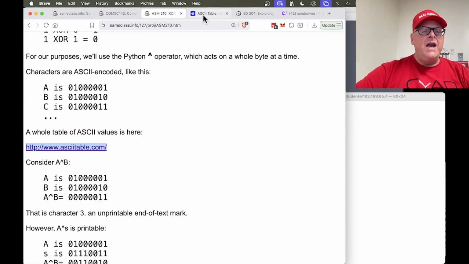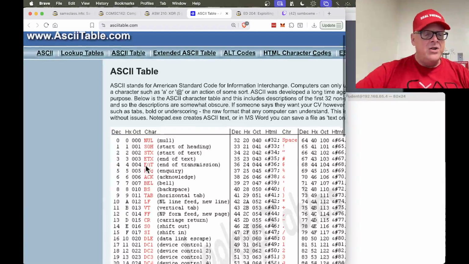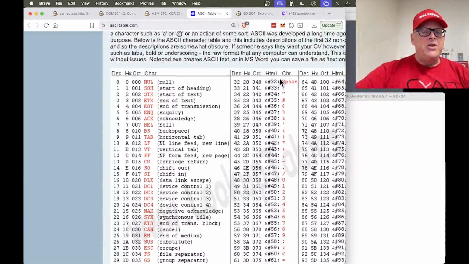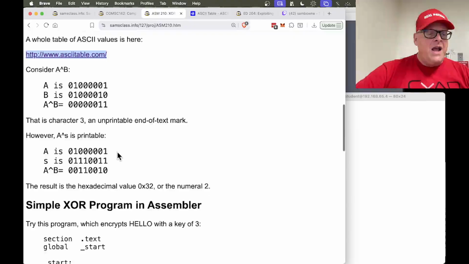If you take a look at the ASCII table, 3 is something called end of text, some unprintable character. Most of the printable characters start at 32 and above. That's where you find things like space and punctuation marks and letters and numbers. The ones below 32 are pretty much strange unprintable characters. All right, so that's what happened.